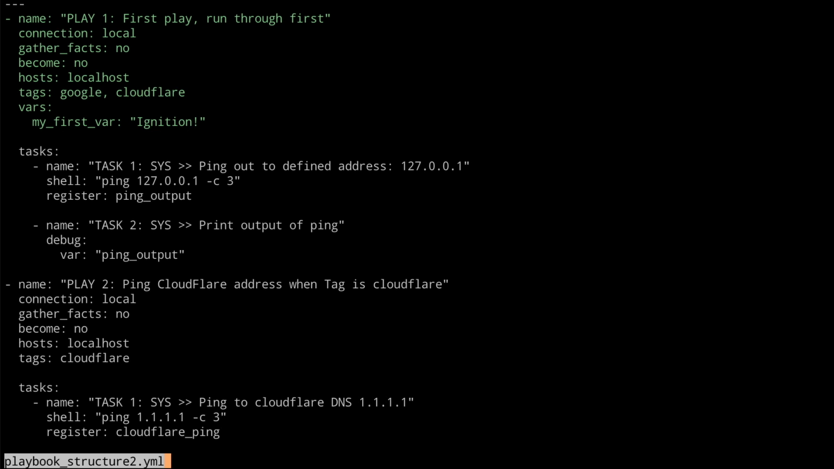The hosts, we have a localhost. Tags is something that you can find interesting if you want to run a playbook against certain plays a little bit further down against your particular device. So we have two tags here that we're defining, Google and Cloudflare. When we take a look, we'll be able to ping just Google. Or do we want to take a look at Cloudflare? Or do we ping all of them?